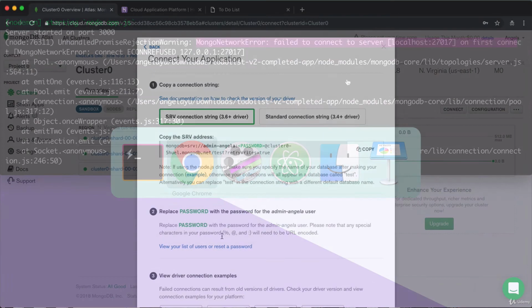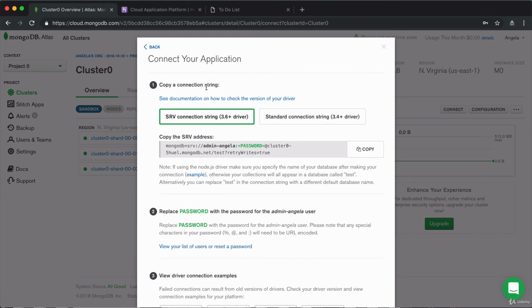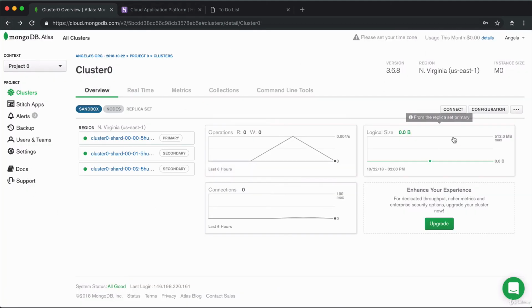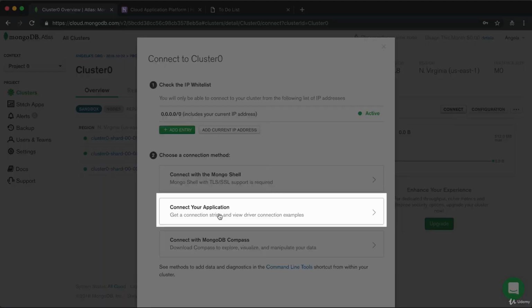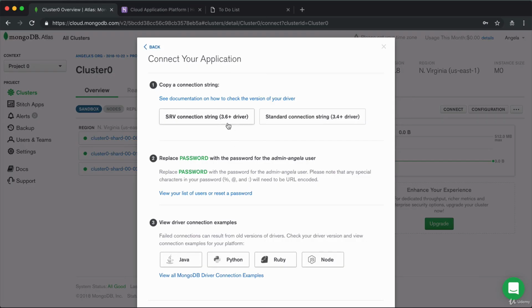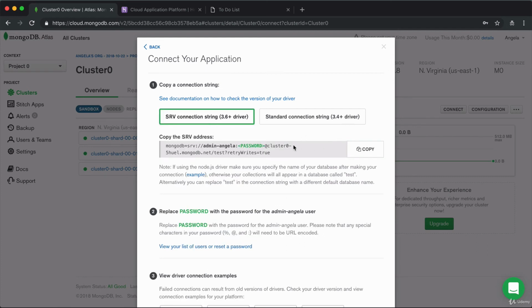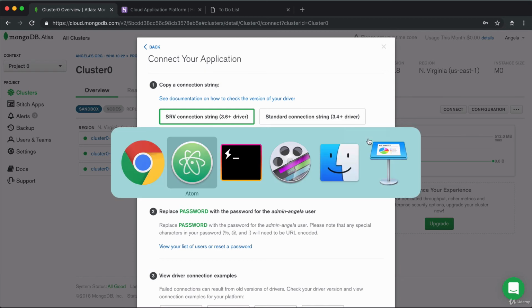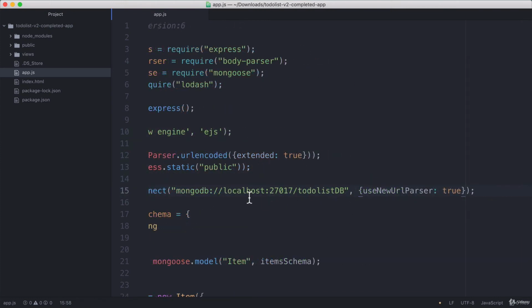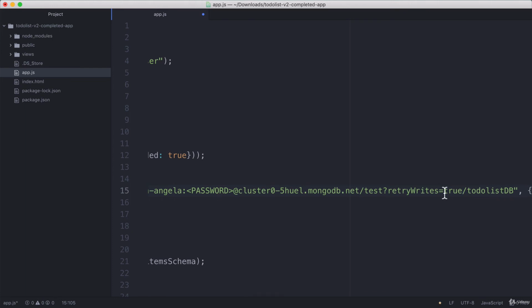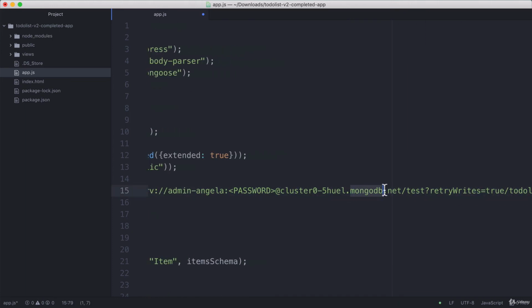So how can we instead connect to our MongoDB cluster to save our data in the cloud in Mongo Atlas instead? If we head back to our cluster and we click on Connect again, and we choose Connect Your Application, and then we're going to select the SRV connection because we're using the latest version of MongoDB, and then we're going to copy this address. So now if we copy that address and we go back into our app.js, we can now select all of this string other than the last part where we're creating our database, and we can replace it with that string that we just copied. And this, you will notice, is on mongodb.net.